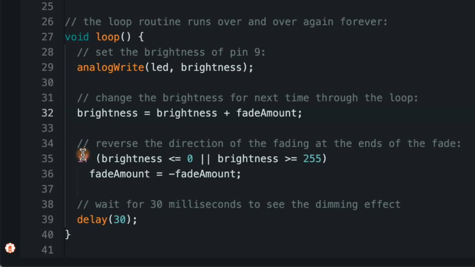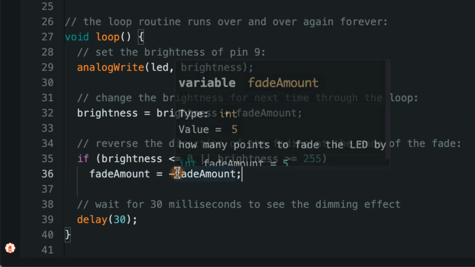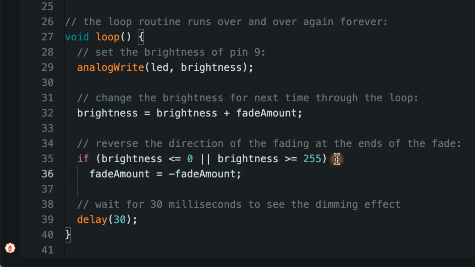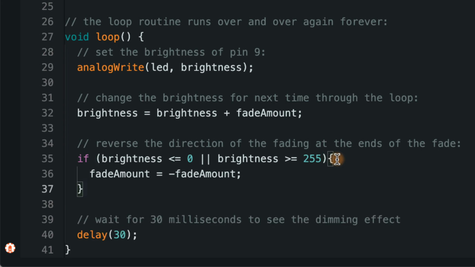Well, with an if statement, if there is only a single line of code following the if statement, then you actually don't need an opening and closing curly brace. This right here, this is the same as that. So this single line of code will only run if this is true.